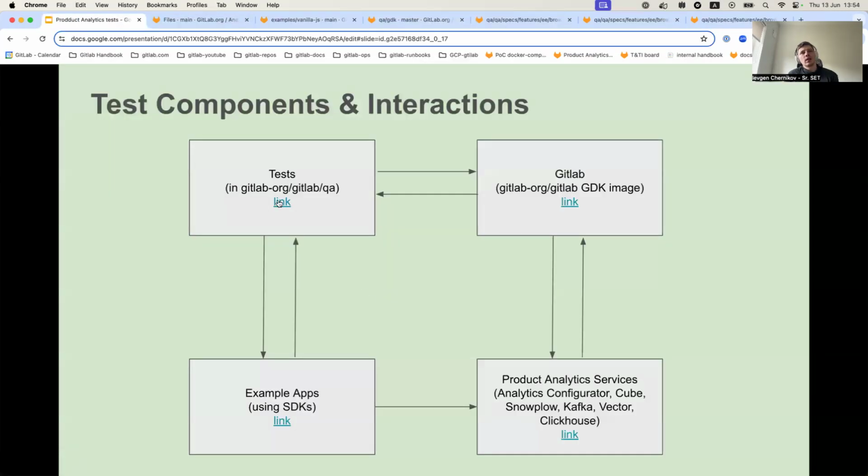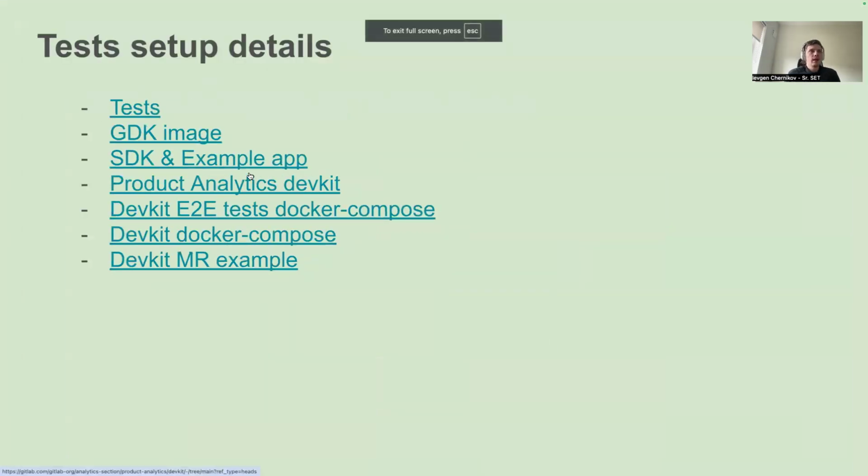So that's how our tests will be able to get example apps. They will pull a Docker image of the example app and will start a container using that image. And this will pass the necessary configurations in environment variables for that container. Okay, so those are the components for end-to-end tests, and we can go a little bit deeper, into the details of the setup.